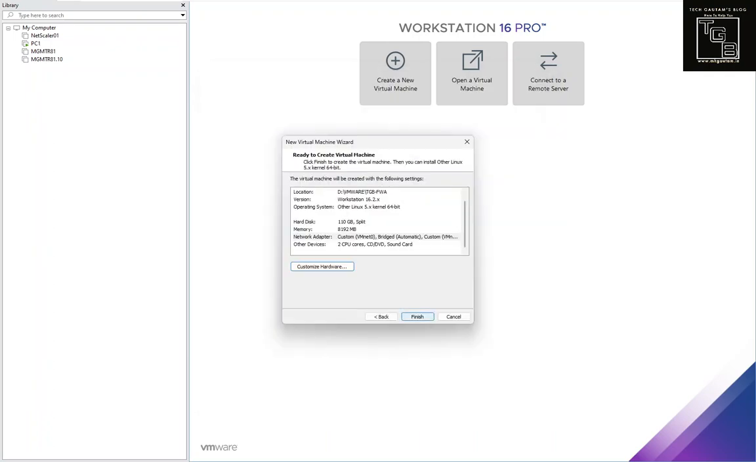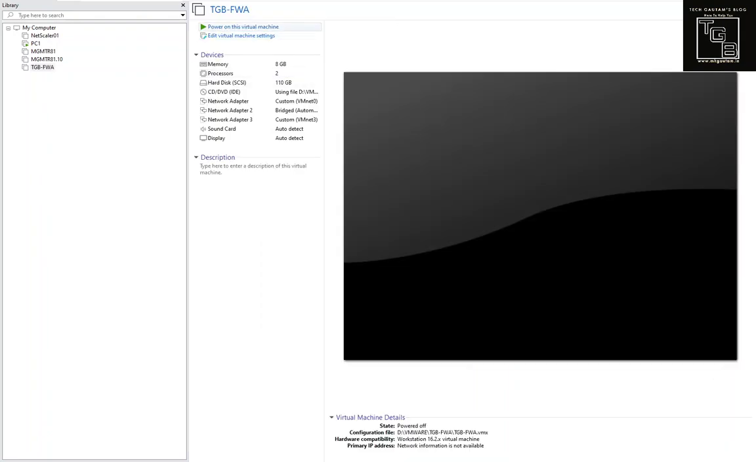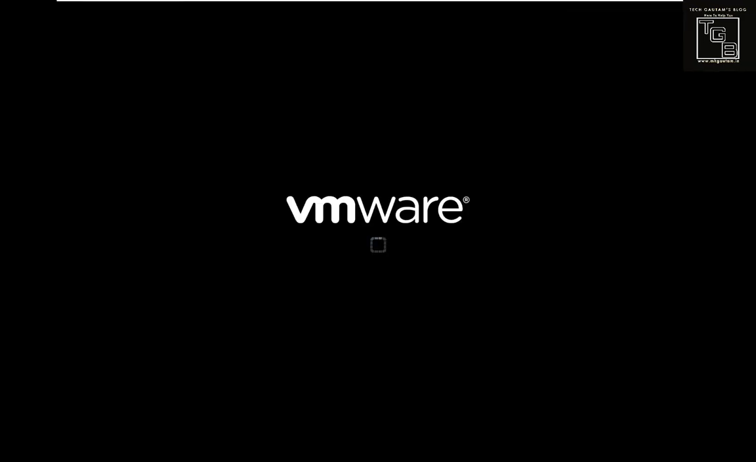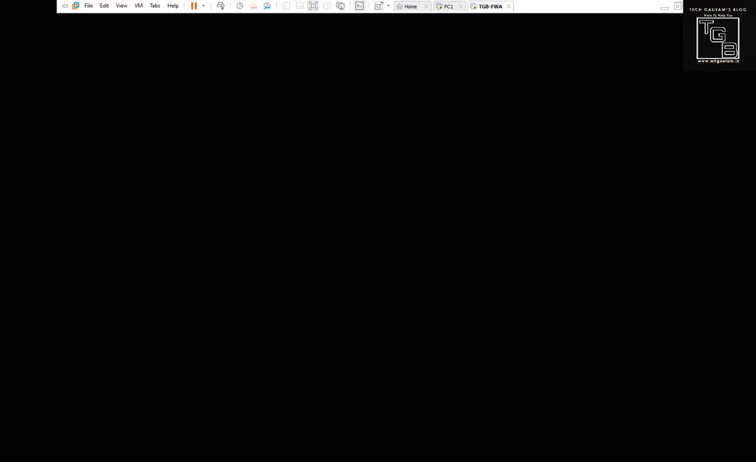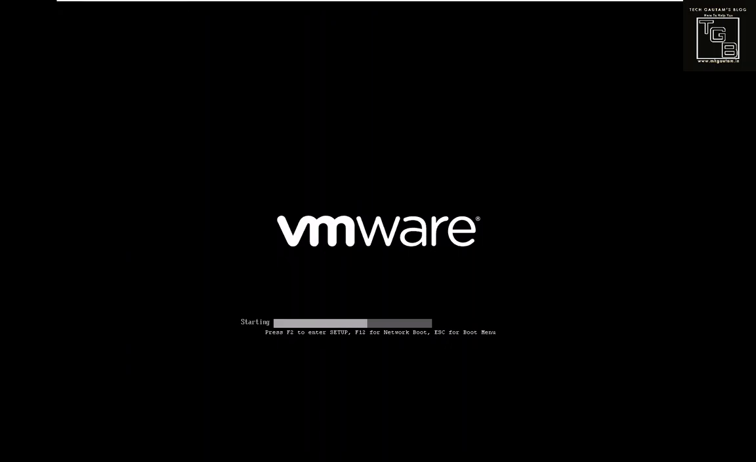Once you click on finish, it will ask you to start the virtual machine. So just click on power on virtual machine. It will process and initiate the installation. So you can see it started.